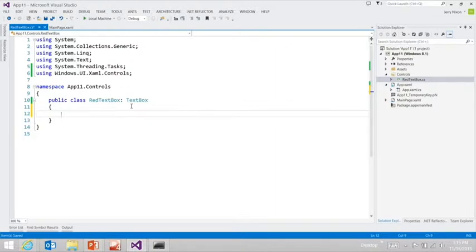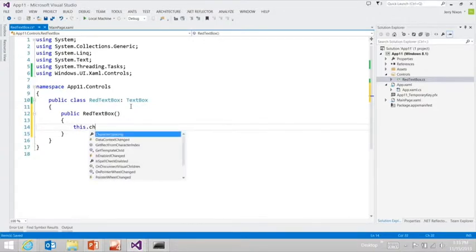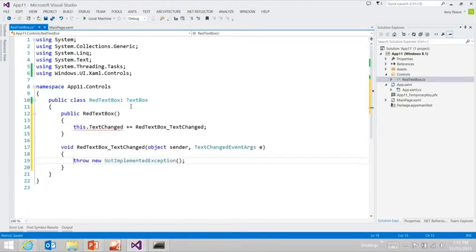So I'll set up a handler to listen to the text change event, and I'll put that in the constructor here. I will say this dot changed, text changed, and then I'll just create a quick handler where the logic will be. What's nice is this will feel just like a text box because I'm subclassing it right here, but it'll have just one extra feature, completely transparent to the user. And I'll show you one little trick here in just a second.